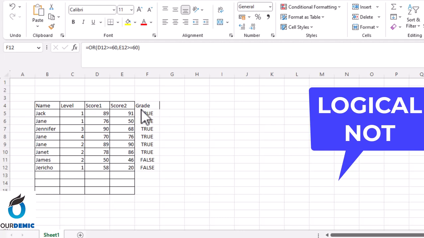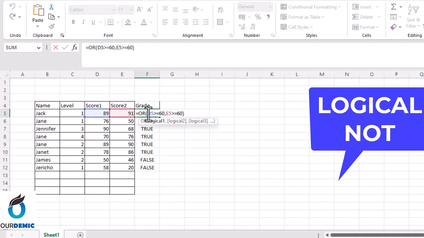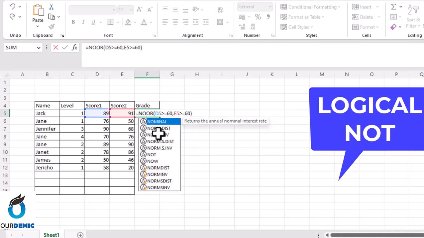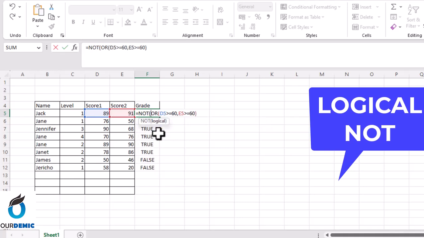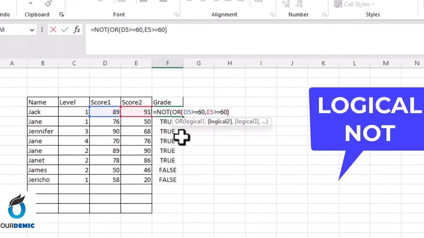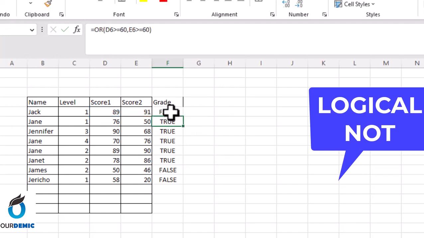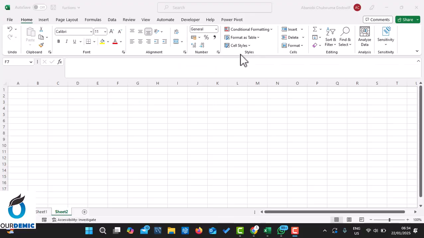The next one I want to talk about is the NOT function. The NOT function will turn every true to false and every false to true. For example, look at this value here. If I include NOT in front of this and close it, this true has turned to false. So if I extend it down, all the true will turn to false and all the false will turn to true.